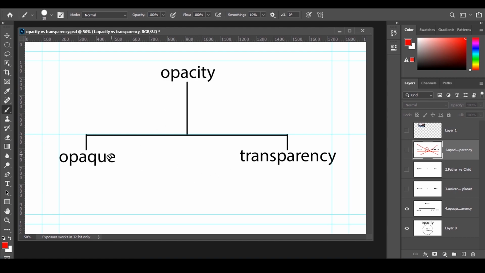But opacity and opaque you cannot compare, because opaque and transparency are a negative and positive kind of thing. That means this is non-transparency, this is transparency. Transparency means you can see through something, right? You can see through something, that is called transparency. What is opaque? Opaque means you cannot see through, that means a solid object, solid. And opacity is like a slider. So if you increase the opacity, then it is going to be opaque, means solid. And if you decrease the opacity, it is going to be transparent.